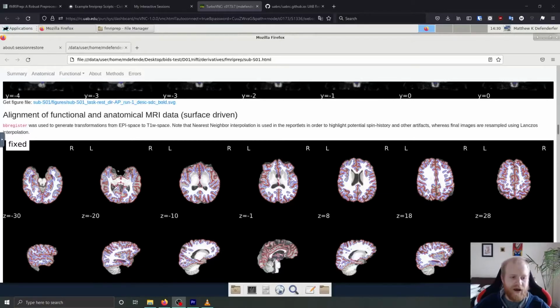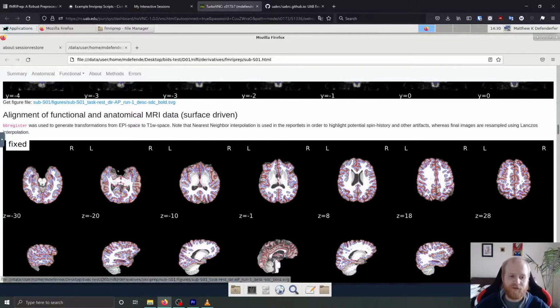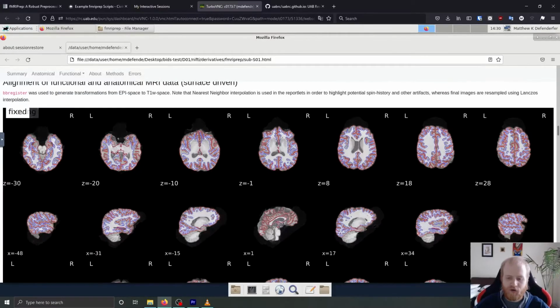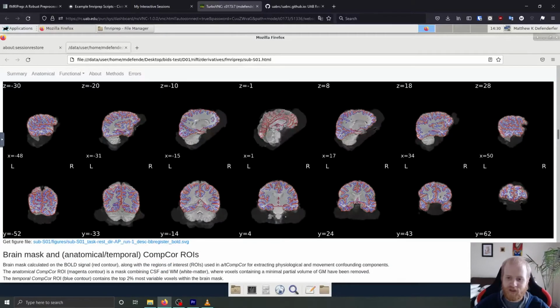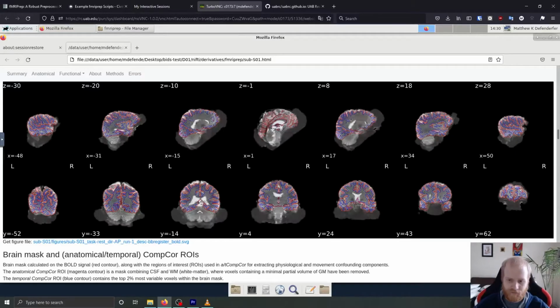Then we also have the report for how well BBRegister aligned the functional and anatomical MRI in native space. So again, if you hover over, it will show you the functional space overlaid on top of the anatomical surfaces that were created. If we go down, we can see on these main sagittal images that it looks like the surfaces were aligned fairly well between our structural and functional data.